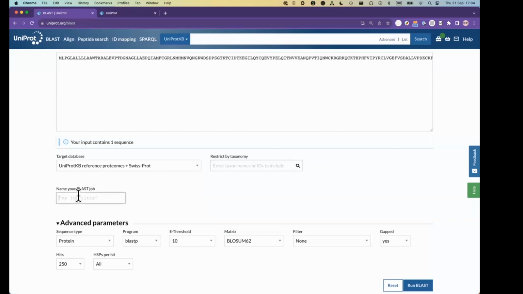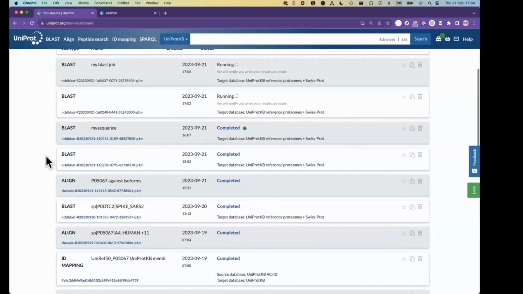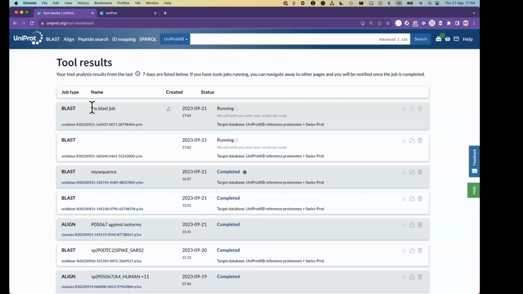You can also name your BLAST. So, my last job. What you will do is then later on, you will be able to find it. So when I run this BLAST, I will end up in this view, which is my tools result dashboard, which will list all the different jobs that I've been running. So this is the one I've run just before. This is the one I've just named, my BLAST job.